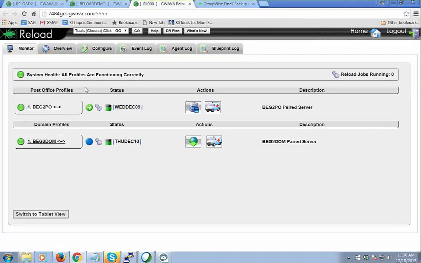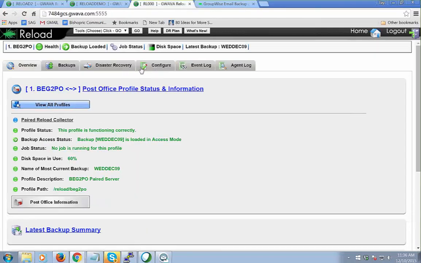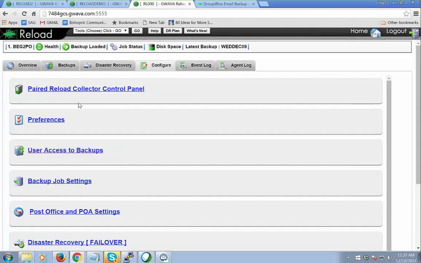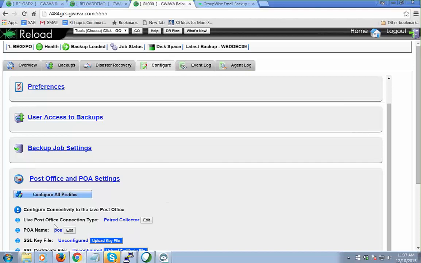If you become paired with a collector, then no longer is your post office connection type a Linux server. I'm going to go here. This is a paired server, and if I go here, you'll notice the live post office connection type is a paired collector. In other words, there's a collector that's collecting data over on the GroupWise server, and then it transmits it over to the Reload server.